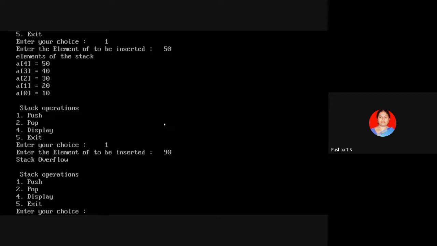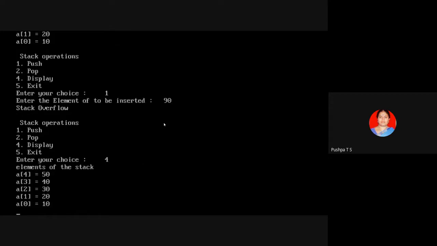Isn't it? Is it required? No, ma'am. Before only we should put the stack overflow. Yeah. This kind of thing you have to take care of when you are writing the program. Okay, next. We'll see how 4 is working here. Look at here, 4 I have given for display. We'll change the order here because 3 is display in this case. We'll make the modification in the program.